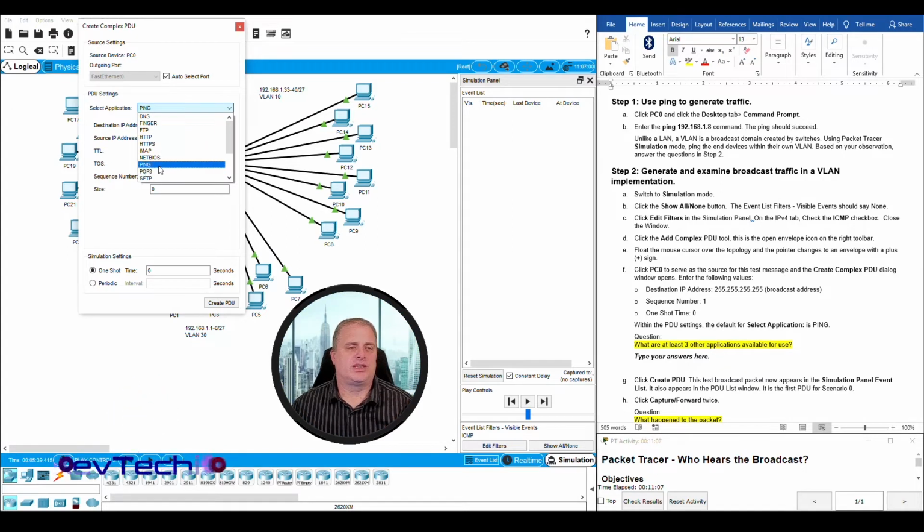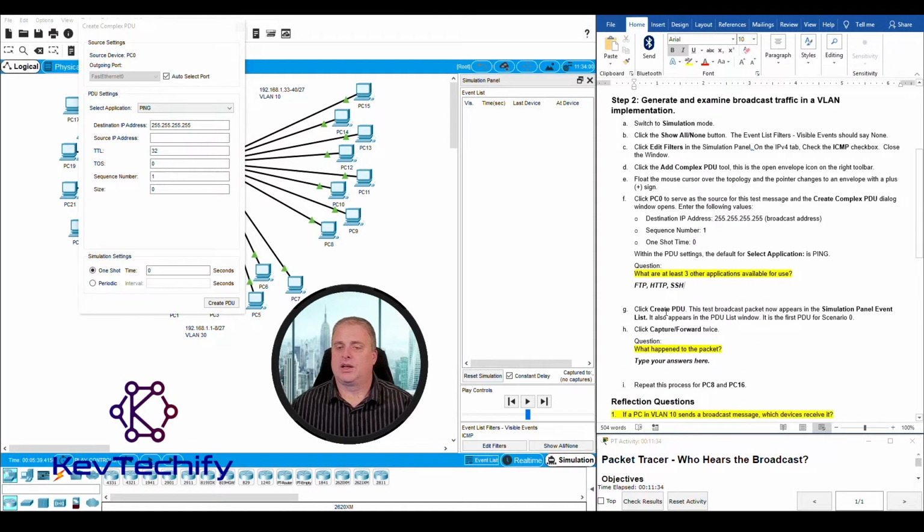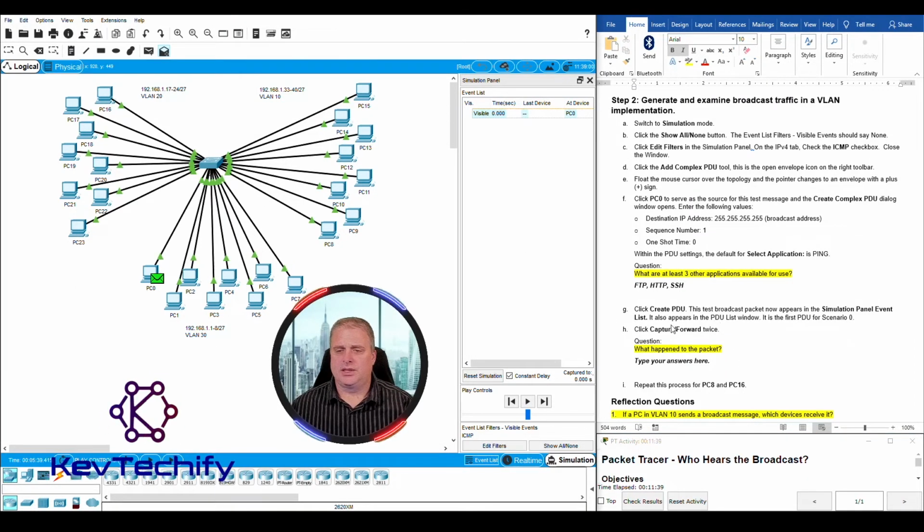So instead of just testing ping, we can test FTP, HTTP, POP, SSH, Telnet, and there's even an other. There are about a dozen different things in there. Our question is, what are at least 3 other applications available for this use? Well, there was FTP, HTTP, and SSH. At least 3. Like I said, there was probably close to a dozen. Now we can go ahead and click on Create PDU. The test broadcast packet now appears in the simulation panel event list.